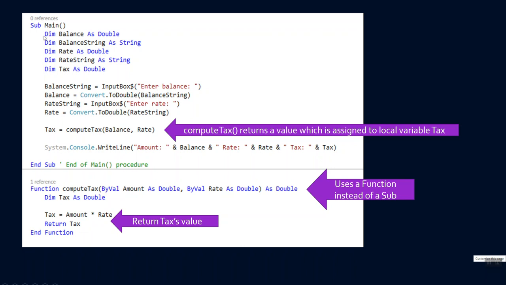Main starts out in the way that we've seen before. We have a few variables for balance and rate, but we also see a variable for tax here. We did that because we're going to need a spot to store the result that we received back from our call to compute tax. And that'll become a little clearer as we see how this unfolds. So we're going to ask the user for the balance, we're going to ask the user for the rate, we get that information, and then we call compute tax to compute the tax.